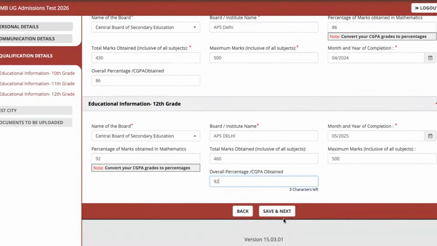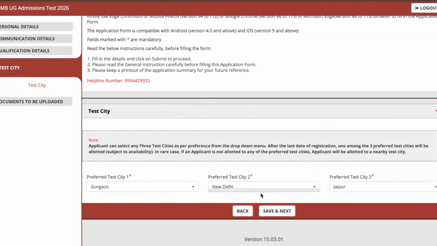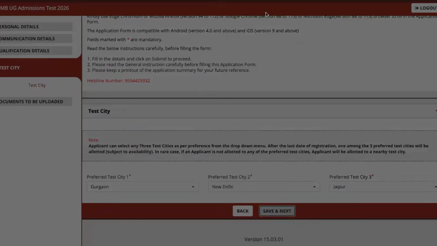Reread everything that you put here. Click on save and next. Okay, data saved. So once you go ahead, you have to put your test cities. Once you select your preferred test cities, preference one is the city that you're most likely to be allotted. Then city two, city three. Click on save and next.